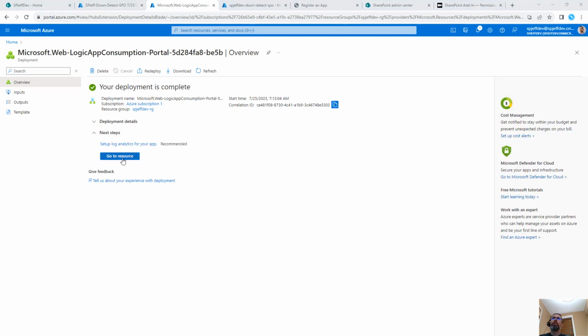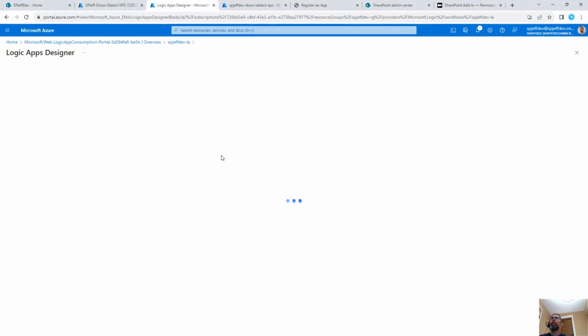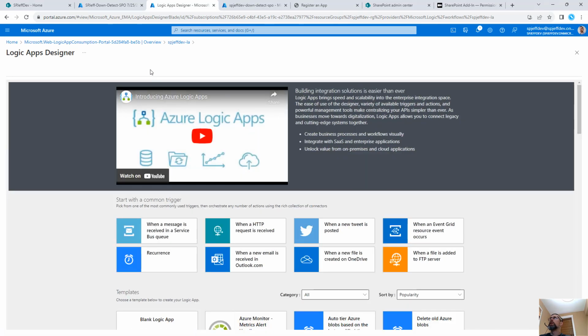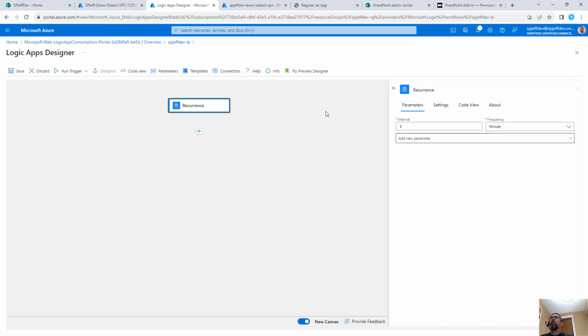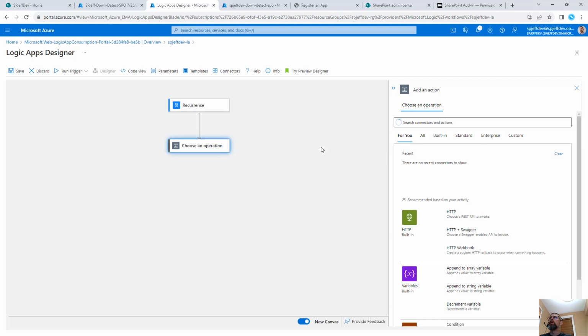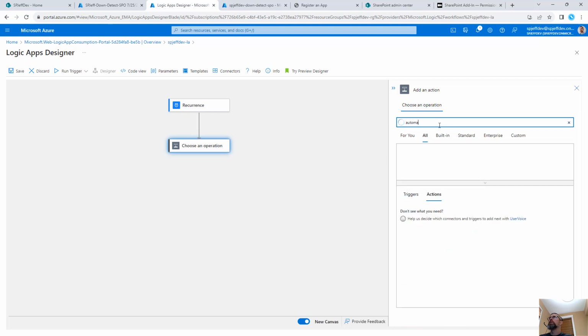So we can go to resource. And within the Logic App Designer, this is where we can schedule runbooks tighter than every 1 hour. So key use case, we can say recurrence, and this can be scheduled a lot of different ways, but here you have minute and second level frequency, which is incredible. So we can add every 2 minutes, we can add an action, and this is going to go to running runbooks, execution of runbooks.